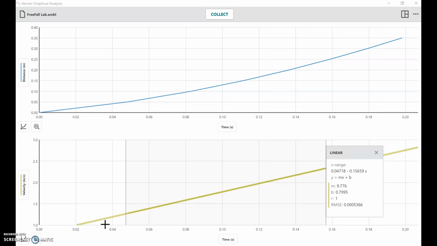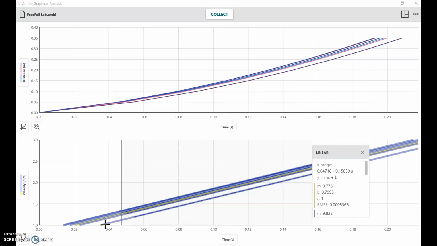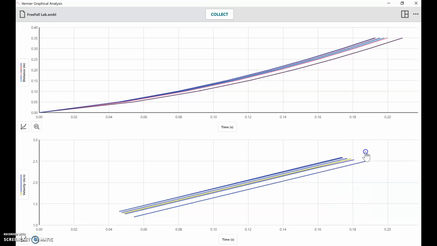So just so we can see all of these runs on one graph, and I don't think this actually has all of the slopes there for all of the runs, different colors for each one. It's kind of hard to see on the graph, but that is one way of determining g using a picket fence and free fall data.